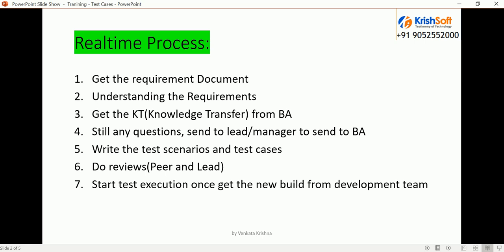whatever review comments we get from the colleague or lead, we are going to update our scenarios and test cases before we get the updated build from the development team. Once we get the build from the development team, we start executing these test cases on that application and verify which test cases pass and which fail. This is the general process we used to follow in real time.